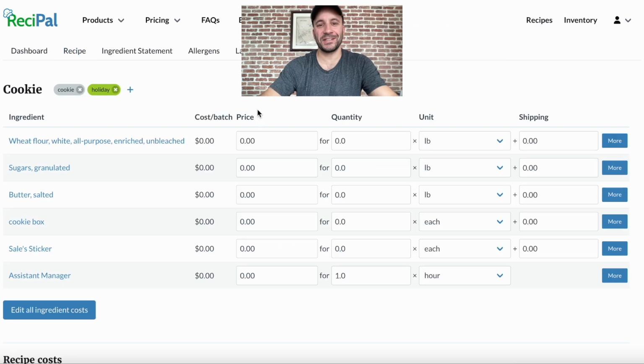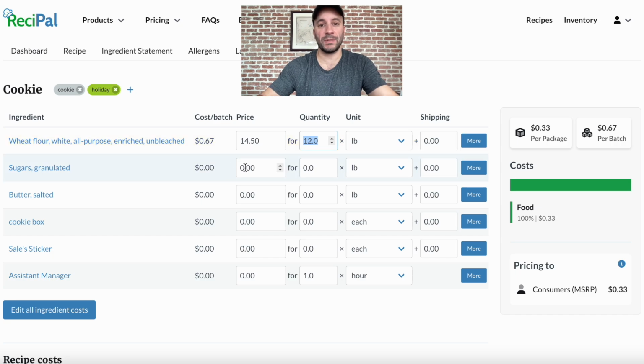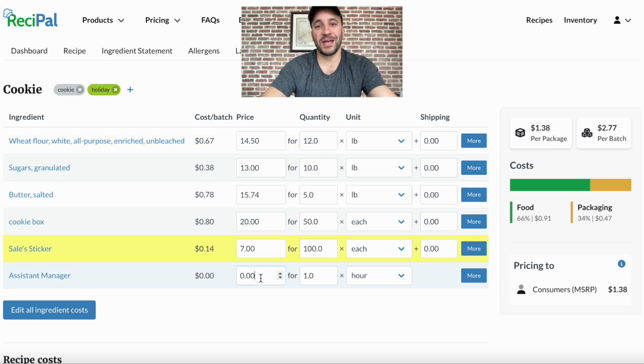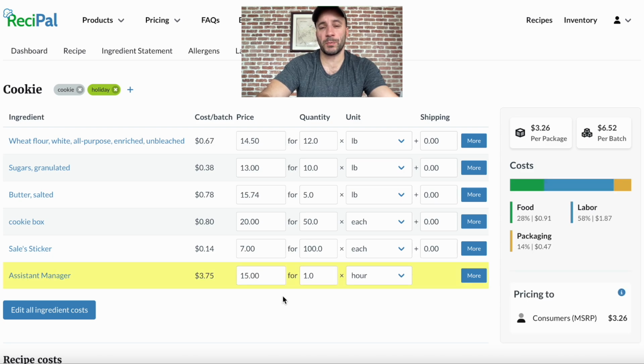Here we're able to enter exactly how we purchase each of these items. So you can enter the price that you pay, the quantity that you get, and even if there's any shipping costs involved. As you enter the pricing information, you'll see the cost per package and the cost per batch immediately updated. You'll also be able to see how the costs break out into different categories.